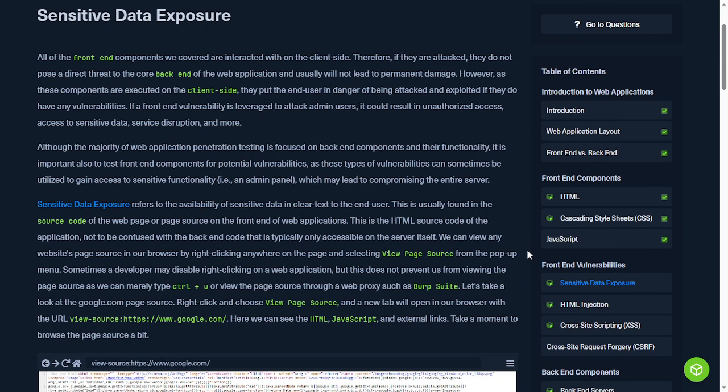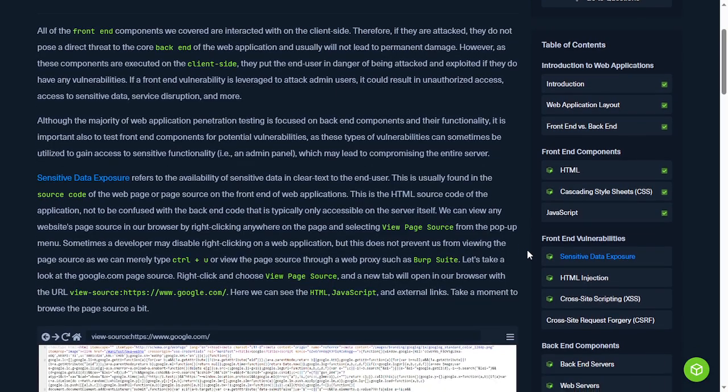If a front-end vulnerability is leveraged to attack admin users, it could result in unauthorized access to sensitive data, service disruption, and more. Although the majority of web application penetration testing is focused on back-end components and their functionality, it is important also to test front-end components for potential vulnerabilities, as these types of vulnerabilities can sometimes be utilized to gain access to sensitive functionality, for example, an admin panel, which may lead to compromising the entire server.